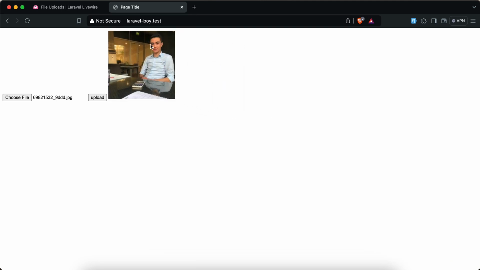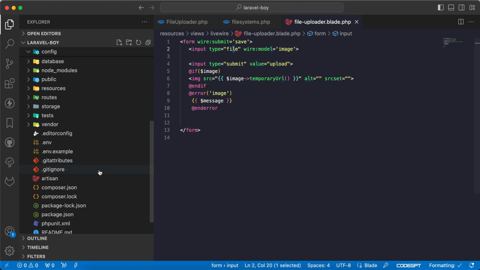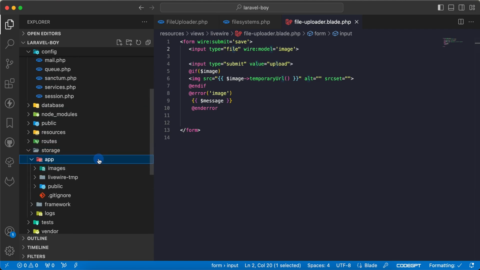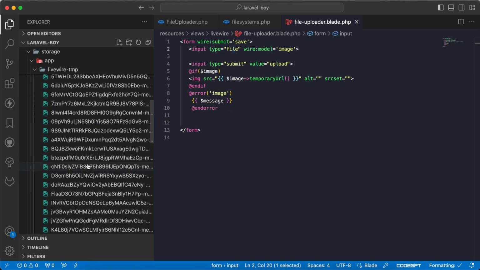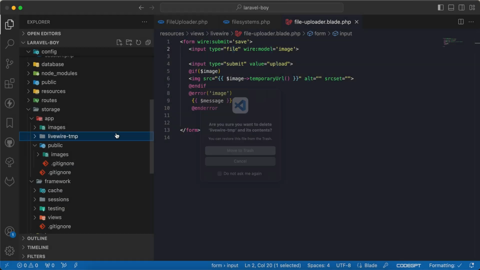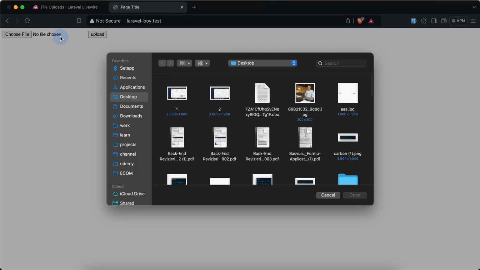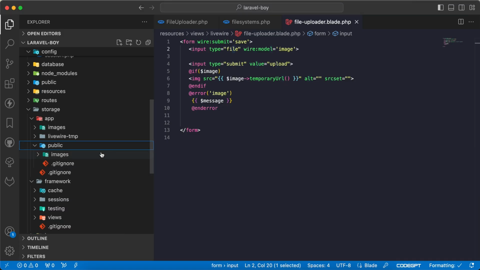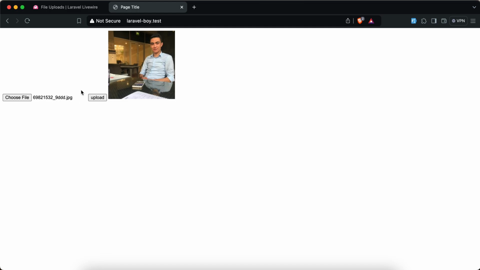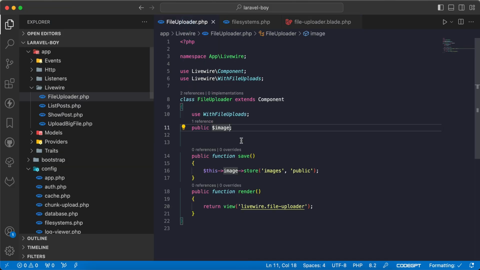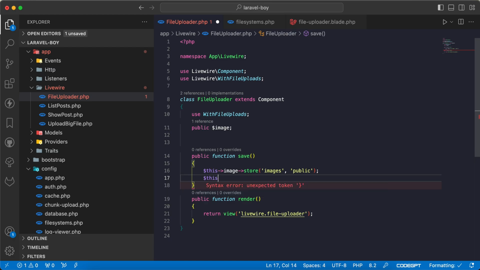By the way, this image is temporarily uploaded inside the temp folder. If we open storage app here, we can see the livewire-tmp folder, right? And if we remove it again, refresh and select it again, we can see it inside the livewire-tmp folder in the storage folder also. If you noticed, after uploading, the image is still existing, so we need to reset it using the reset method. This reset, as you can see here, clears it automatically after uploading.